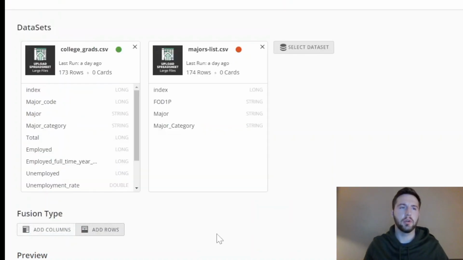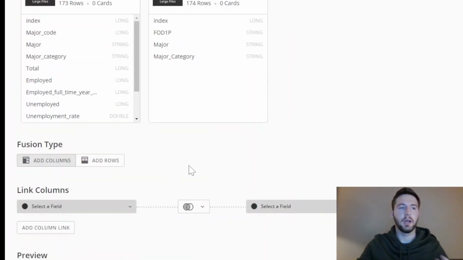When you do add rows, one thing to keep in mind is that in order to use it, all of the column names need to be identical within each of the data sets that you use. So all things that are listed here need to be listed there in order to use it. Because I don't have that today, I'm going to use add columns. And because of that, I'm going to have to do another step here, as you can see.